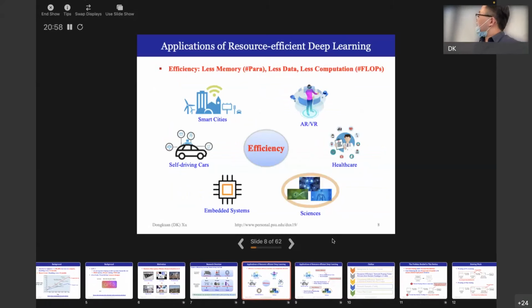Yes. So the efficiency here, I mean using less memory, less data, and less computation. The memory we can consider as the computer memory. In terms of the model, it represents the number of parameters. And the computation represents the number of FLOPs, the number of operations in that model. So it also indicates the energy consumption of that model.